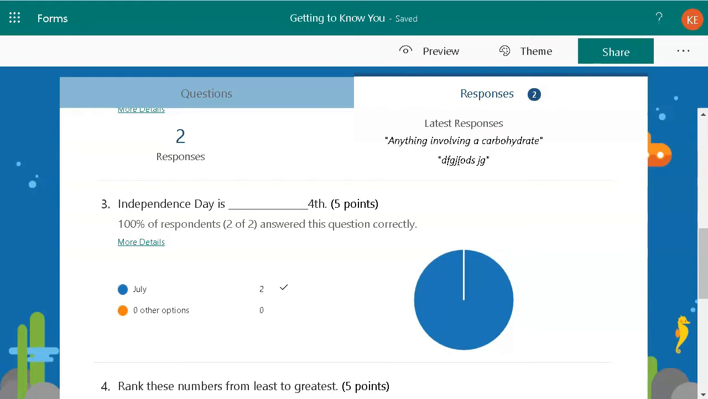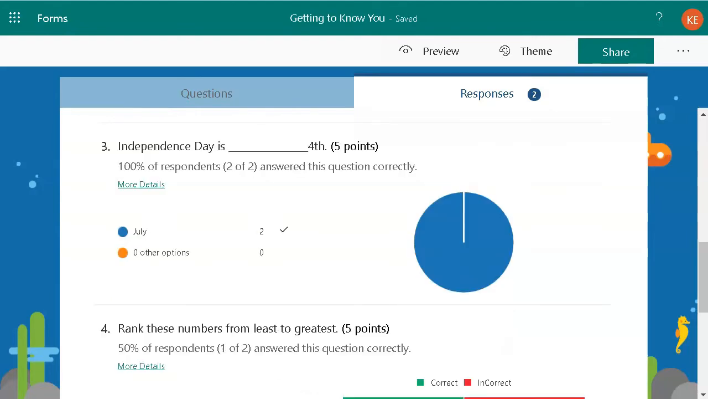And of course, when I say aligned to a standard, that doesn't mean that you're able to add a standard inside of Teams. It means that you are understanding which standards each question applies to. Now, one easy way to determine who answered each question correctly is to click on this More Details. I'm sure Ms.